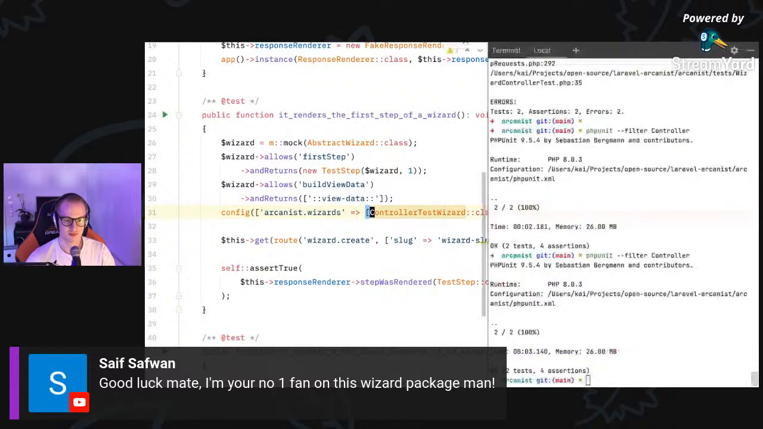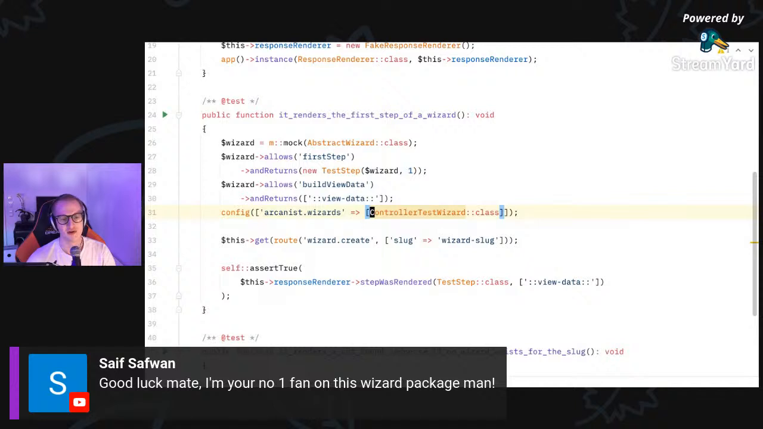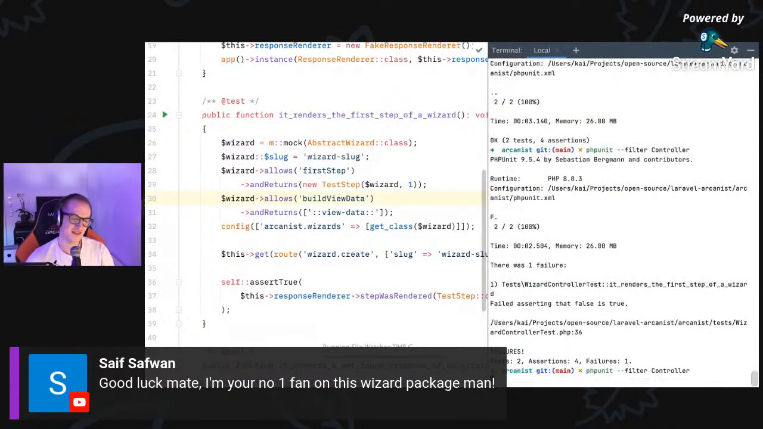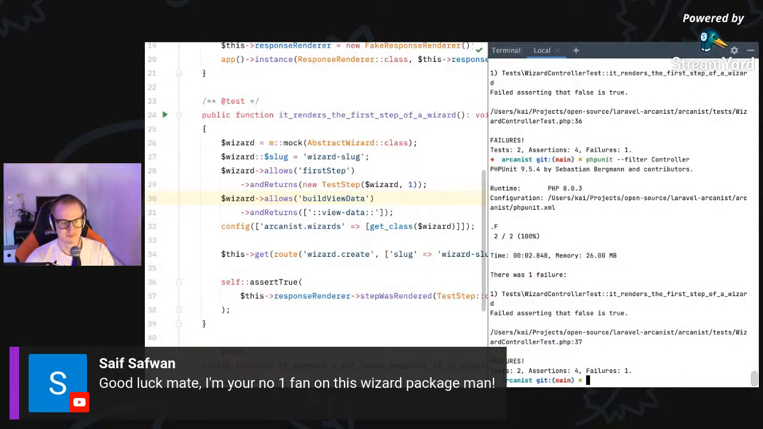Wait. Why on earth does this still work? This should fail, right? Yeah, okay. But what if I do this now? That's what I wanted to test, because I'm not sure about get class of a mock. Well, it'll give me something back. But the mock also doesn't have a slug, I just realized. I mean, I can do this, but now it's like... So that doesn't work.